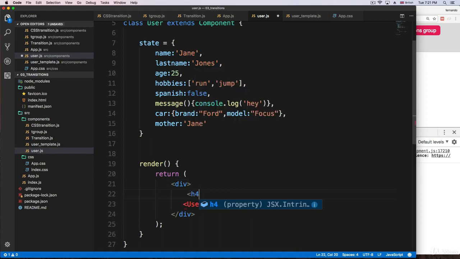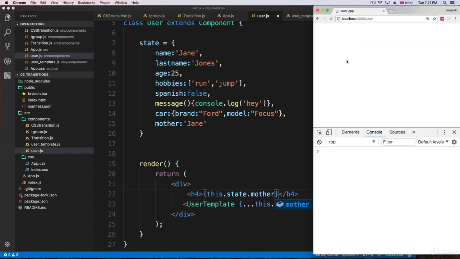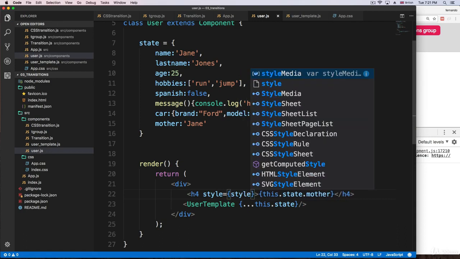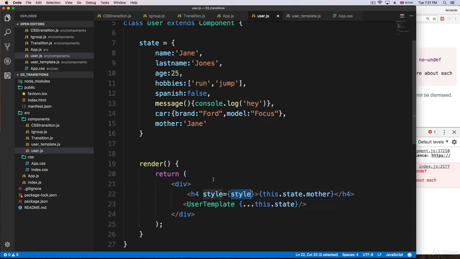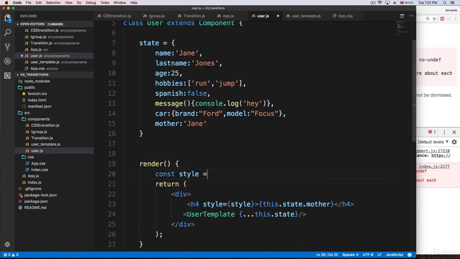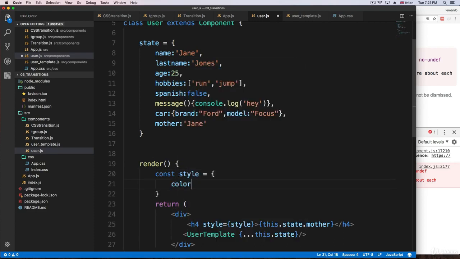So okay, I'm going to create an h4, and inside the h4, I'm going to output the mother. You know, makes sense. This.state.mother. If I go right here, we're going to get Jane. That's good. So we know that that's working. I'm going to be adding a style. So I'm going to say style equals, and then style, just like that. We don't have a variable with the style for this. So I'm going to go right here at the top. I'm going to say const style, and I'm just going to add some inline styling. It's going to be color, and then this.state.color.